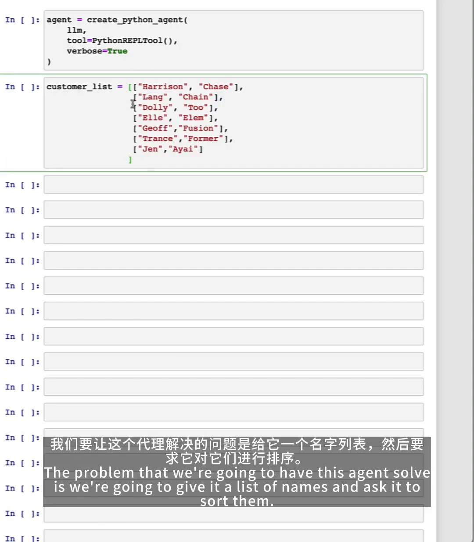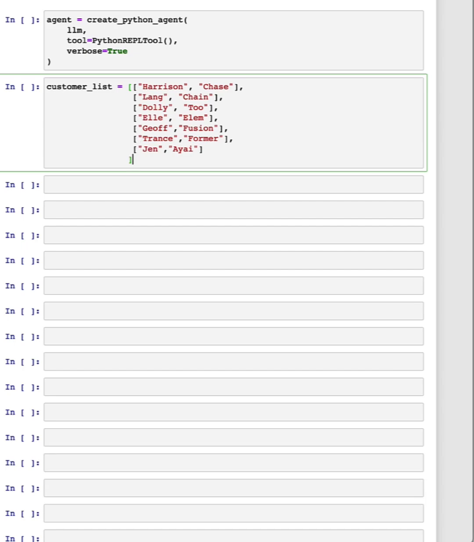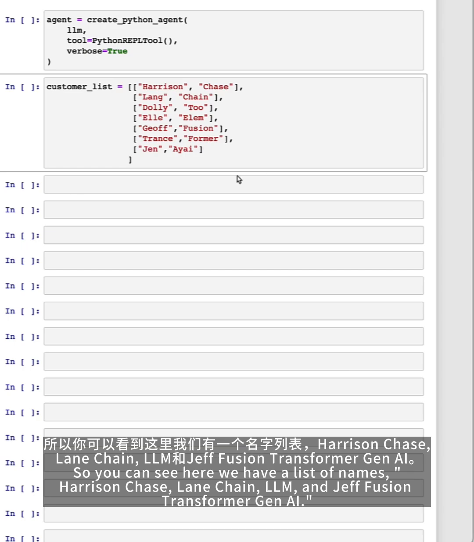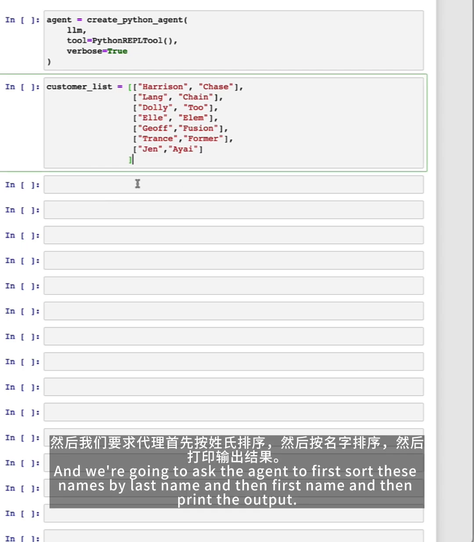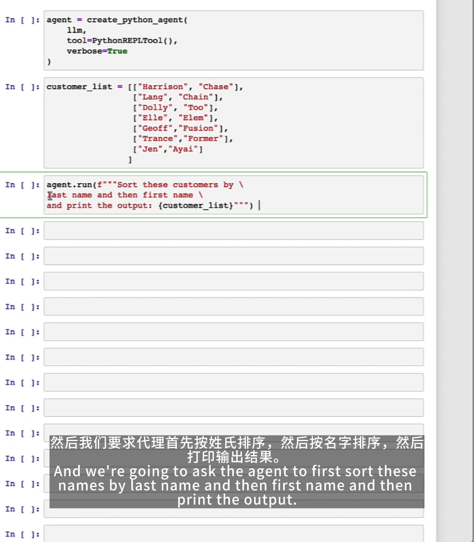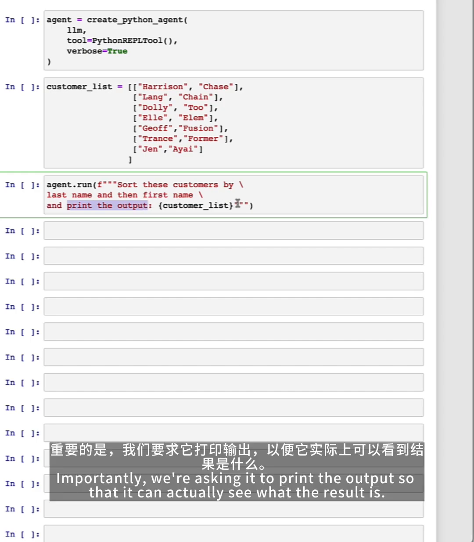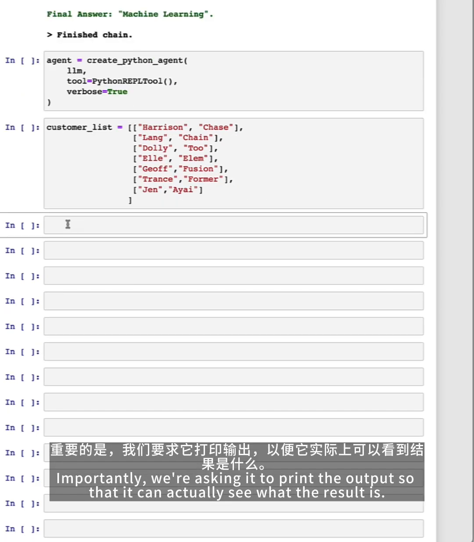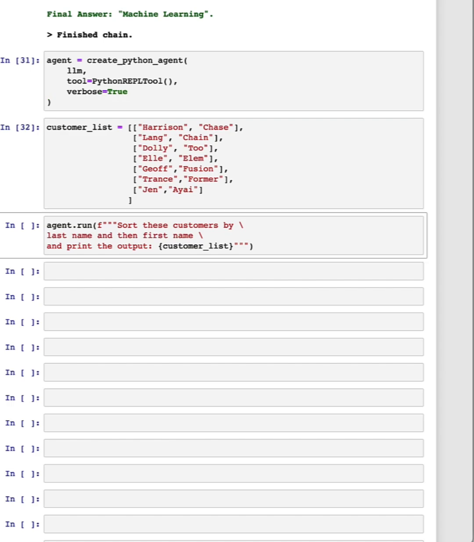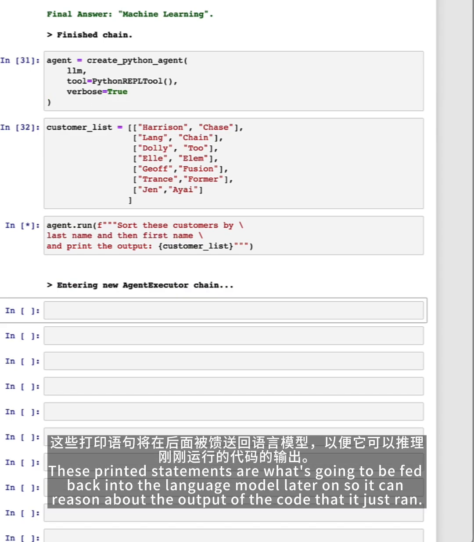The problem that we're going to have this agent solve is we're going to give it a list of names and then ask it to sort them. So you can see here we have a list of names: Harrison Chase, LangChain, LLM, Jeff Fusion, Transformer, Gen AI. And we're going to ask the agent to first sort these names by last name and then first name, and then print the output. Importantly, we're asking it to print the output so that it can actually see what the result is. These printed statements are what's going to be fed back into the language model later on, so it can reason about the output of the code that it just ran.